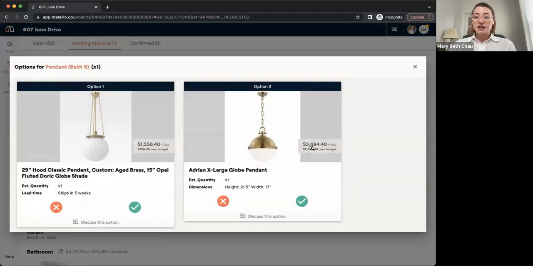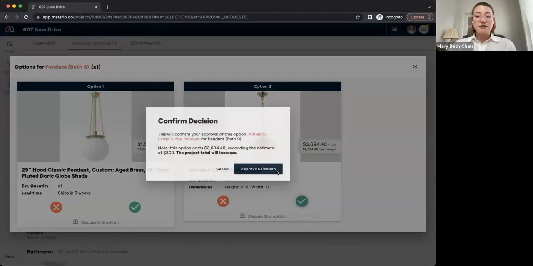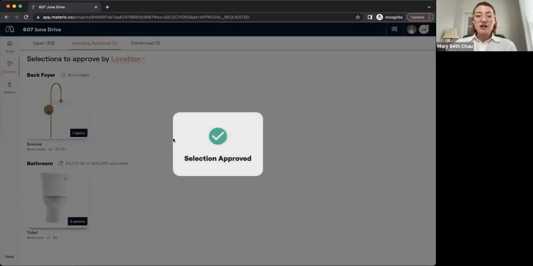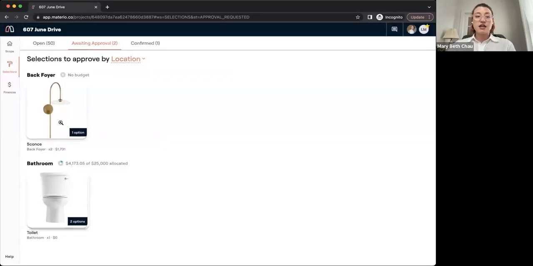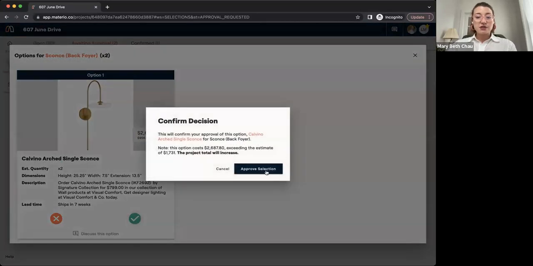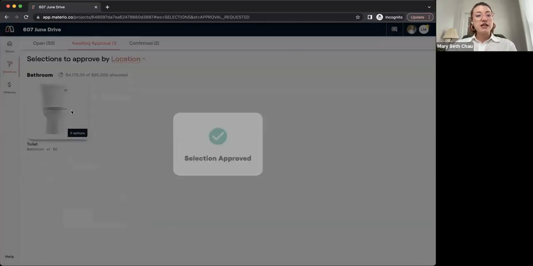So in this case, I can see the budgets that are set for me and I love this one. I'm going to approve it. It's going to let the client know that they're exceeding their original estimate, which is fine. Every selection in Materio is treated as an allowance. And that's to protect you as the firm and give you some flexibility.